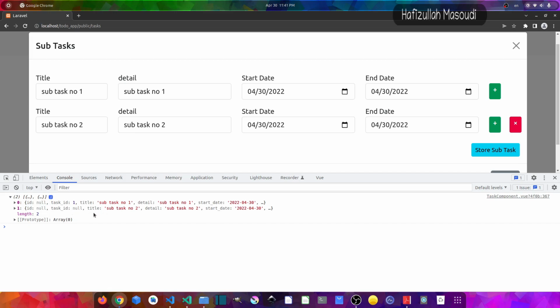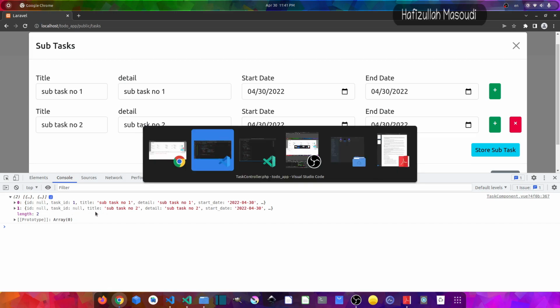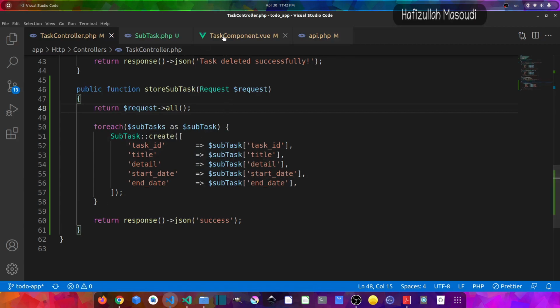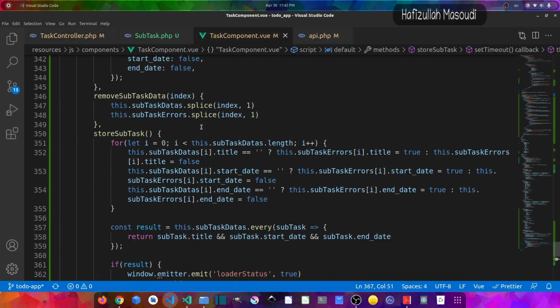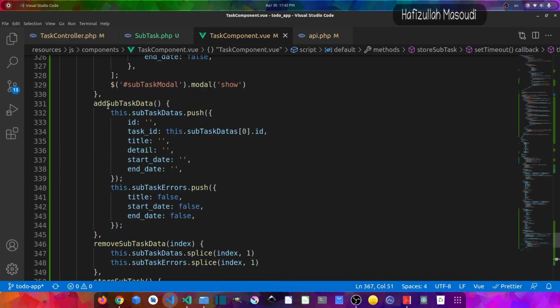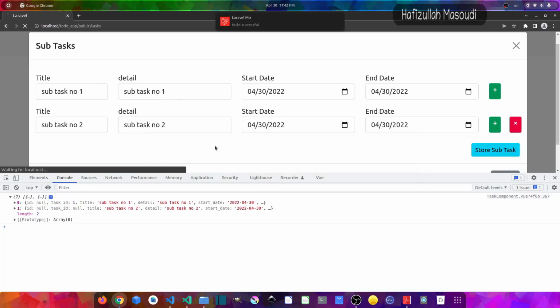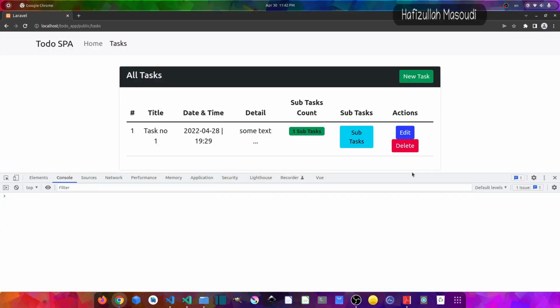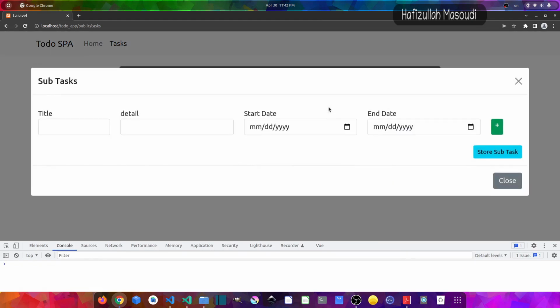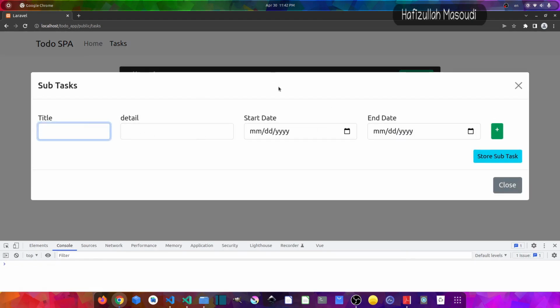So let's check out our code. What is the problem? Let's get back to the text editor, go to the task component, and go to the add subtask data, and you can see in here we are getting the first element of the array, but we don't want the ID, we want the task ID field. So task underscore ID, and now I think we should be good to go. So let's refresh again, and let's try to submit this time, and hopefully it will be successful.